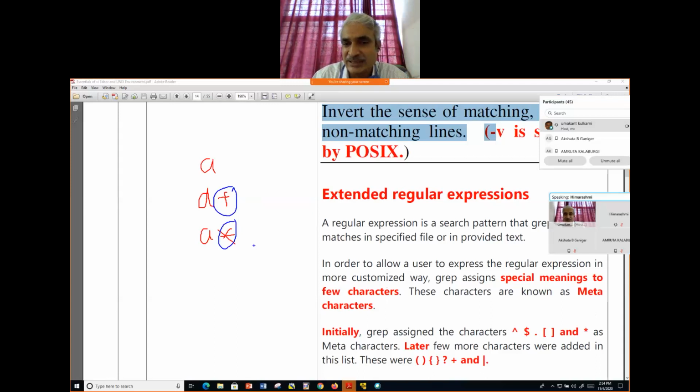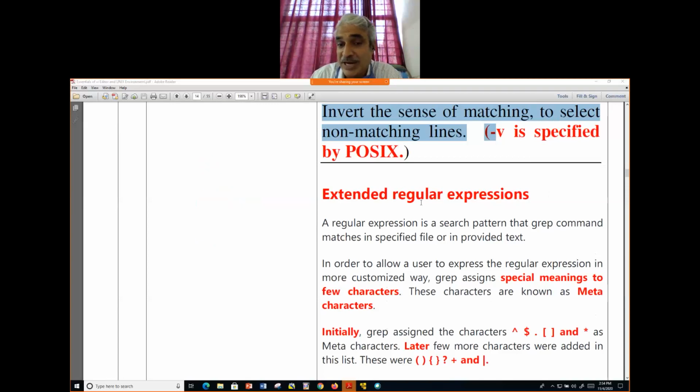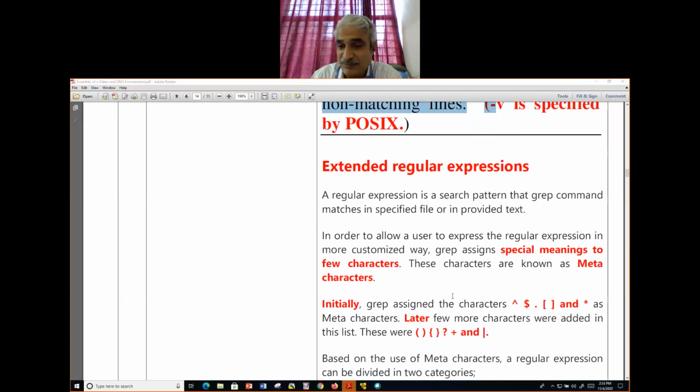Like this, there are several meta characters available. In grep, we use the upper cap, dollar, dot, square bracket, star, then parenthesis, flower bracket, question mark, plus and the pipe. Many symbols we use. We'll see the meaning of all these, construct a regular expression for each, and see how it can be used in the grep command.